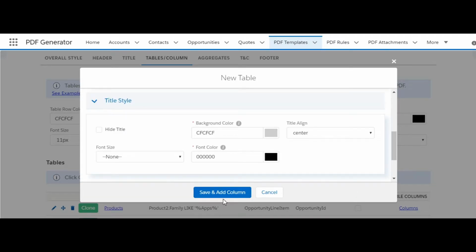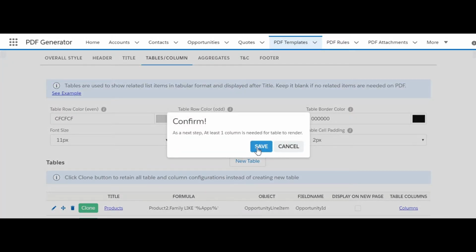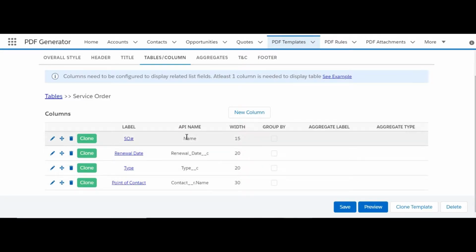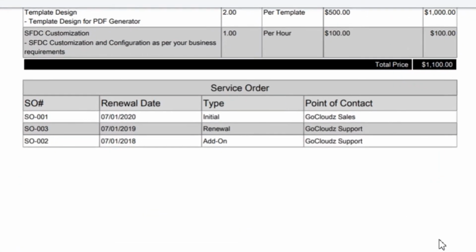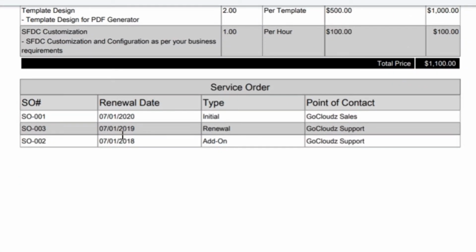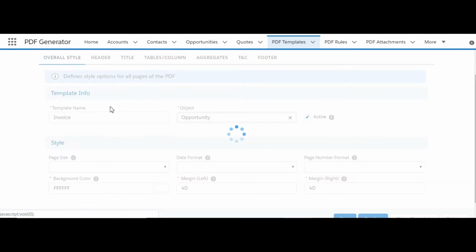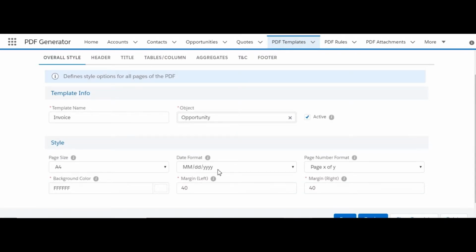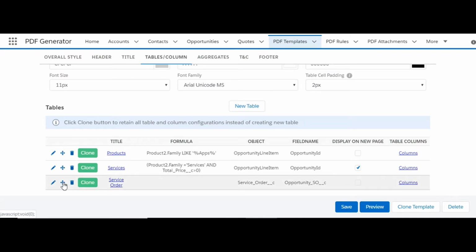Let's keep these default configurations. These are the columns to be shown in this table. Contact name will be pulled using a custom lookup field for the contact object. This is how the third table is displayed. Please note, date formats in the columns are driven by the date format selected under the Overall Style tab. Table display order can be changed by the drag-drop option, using this icon, like we did for columns.